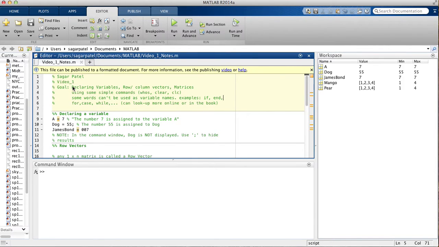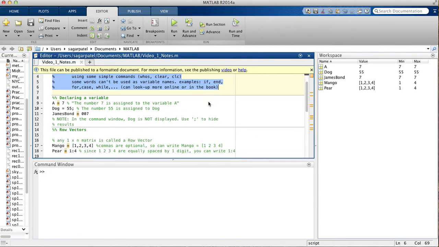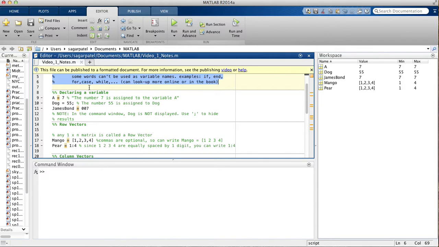Okay, so in this video, we're going to talk about declaring variables, row/column vectors, matrices, using some simple commands that are really helpful in MATLAB. And then I'll talk about some words that cannot be used as variable names because they're reserved for MATLAB functions and so forth. Alright, so let's jump into it.